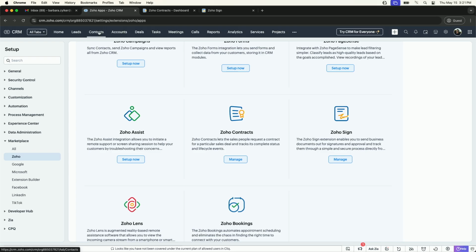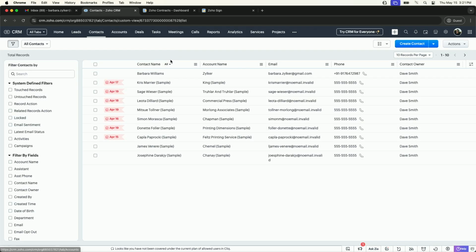So I've already gotten set up, so I'm not going to show you the installation process, but I'm just going to get inside my contacts module. Here I have all my sample contacts loaded up. I'm not going to use the sample contacts, obviously, because they've got invalid email. So I'm going to go ahead and use a persona that I've created. This is Barbara. Barbara is the lead recruiter at a staffing agency that I want to partner with. So I'm using my CRM to manage this relationship, obviously.